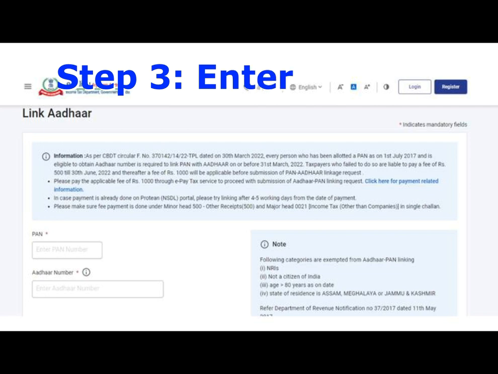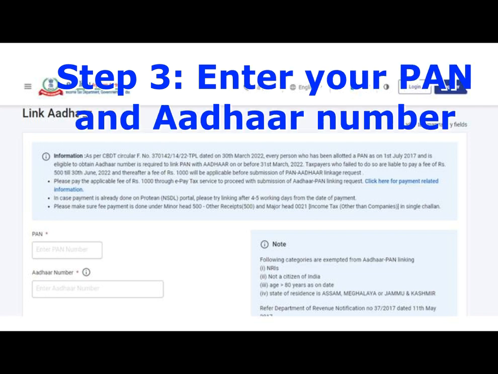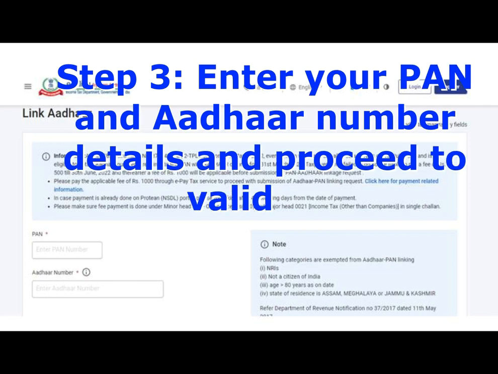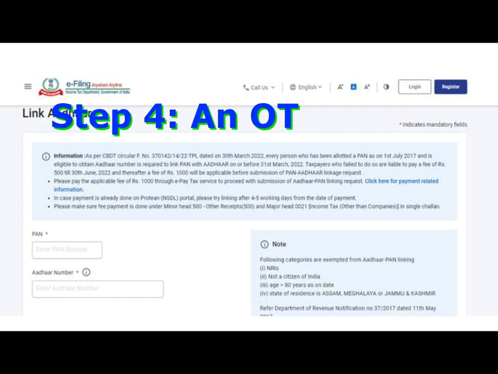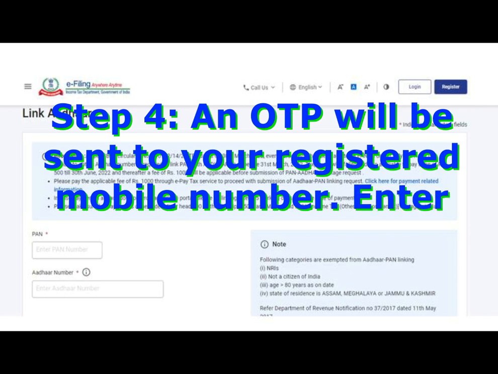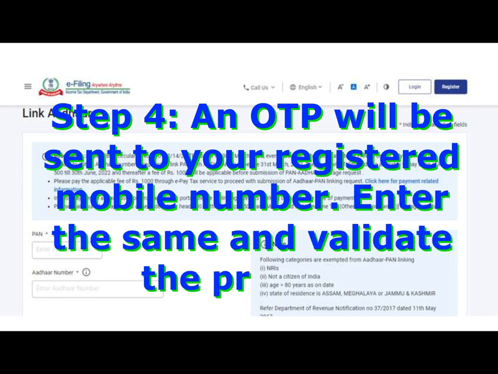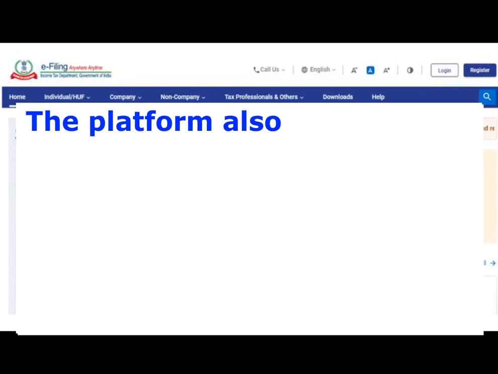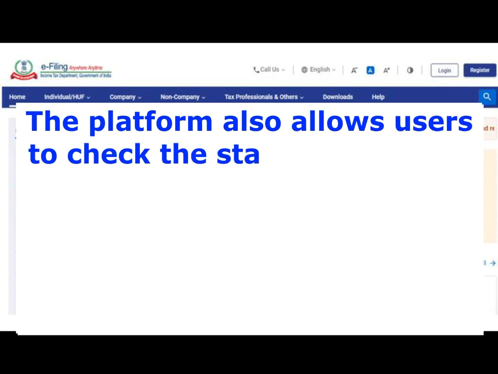Step 3. Enter your PAN and Aadhaar number details and proceed to validate. Step 4. An OTP will be sent to your registered mobile number. Enter the same and validate the process. The platform also allows users to check the status.